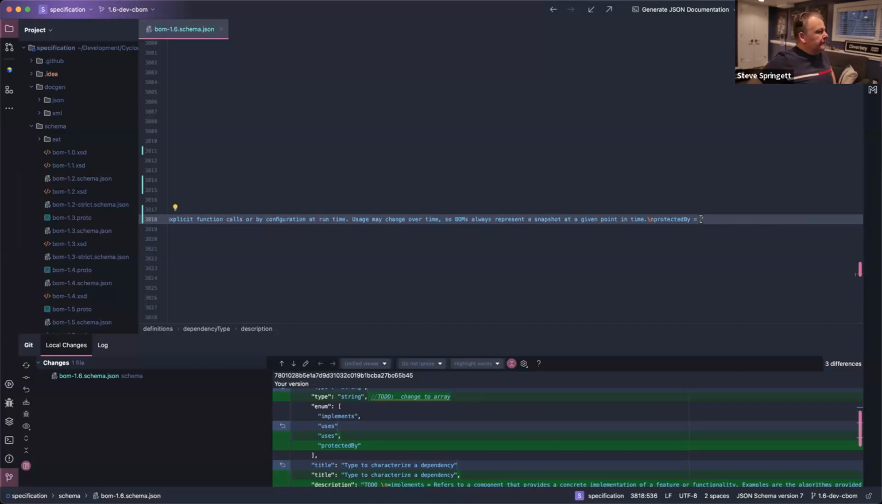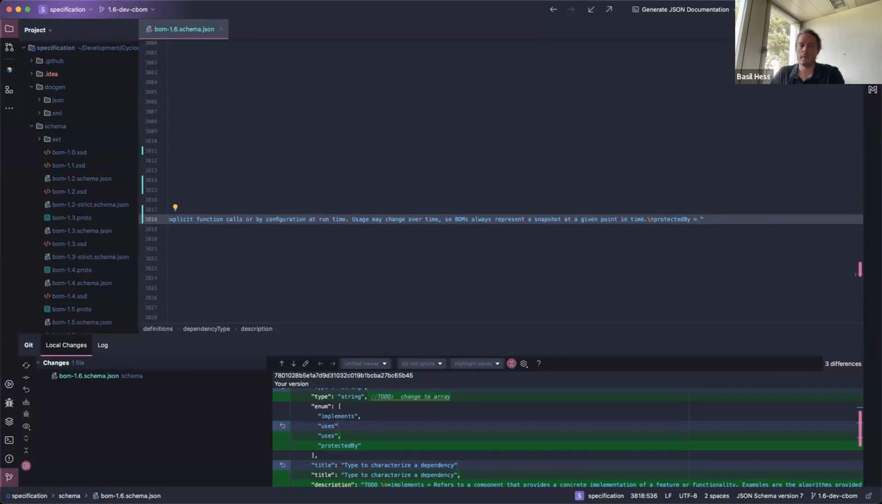Protected by. Yeah. I tried one definition that I can just paste in the chat. Sure. Maybe just for discussion.